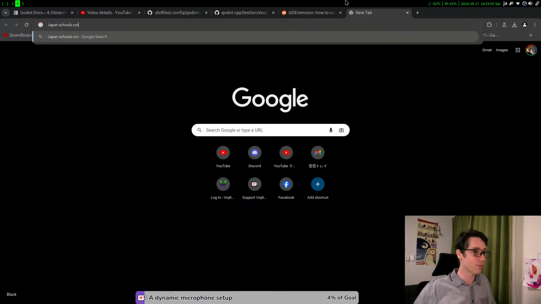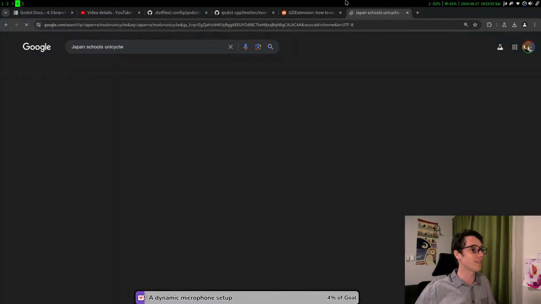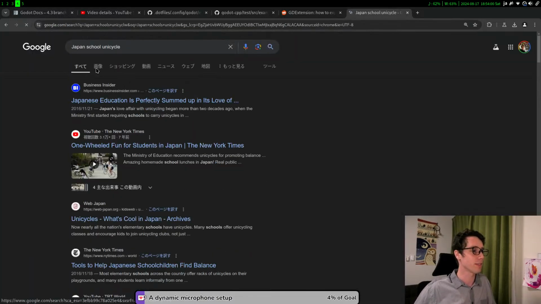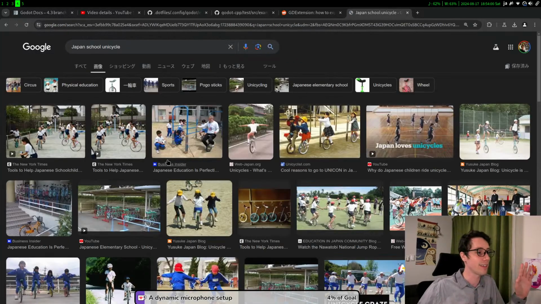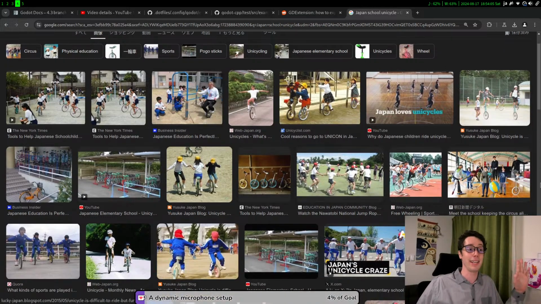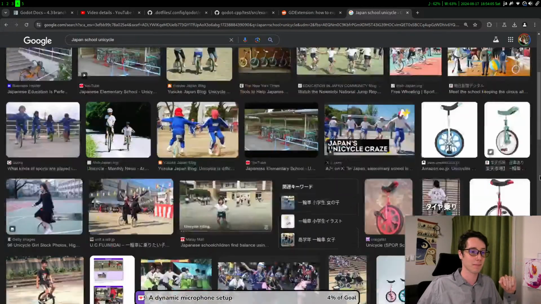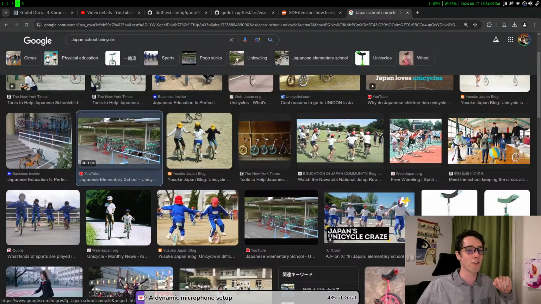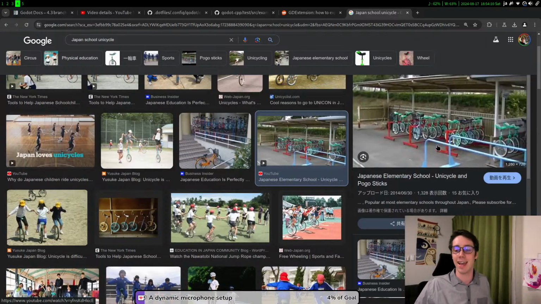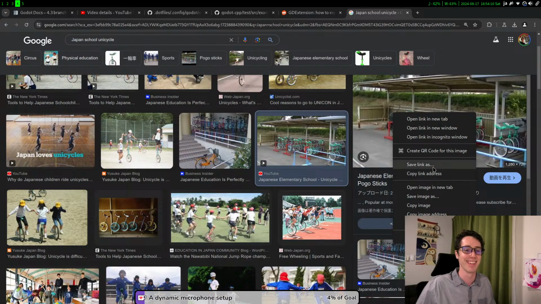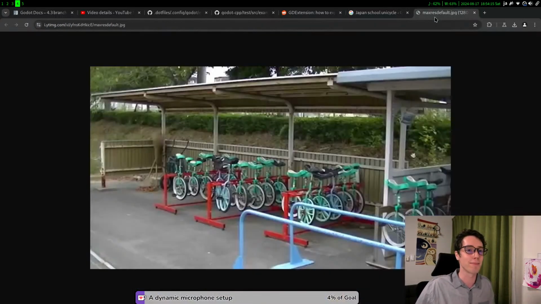Japanese schools, unicycle, like, oops, I can't type again. They are everywhere. It really is like a big thing. Yeah, these kind of racks you will see everywhere in Japan in schools. Even the local school in my city also has a lot of them.